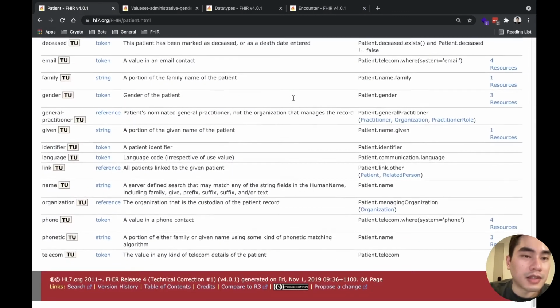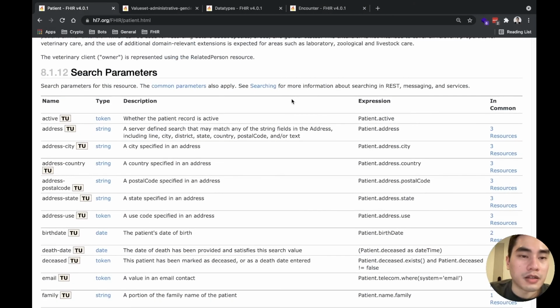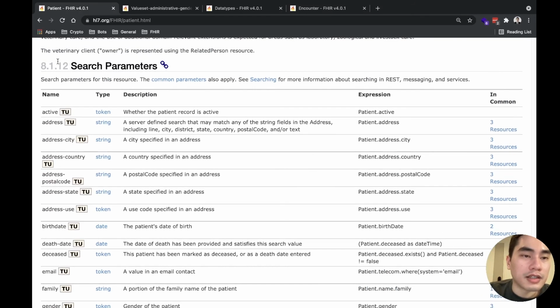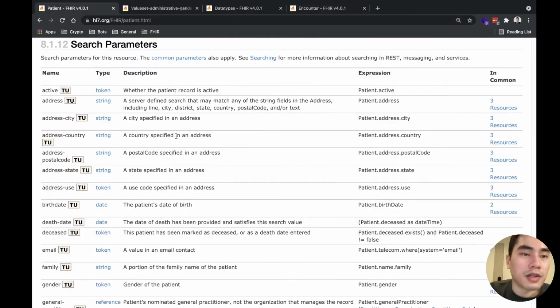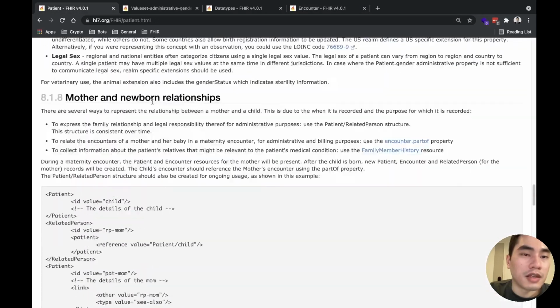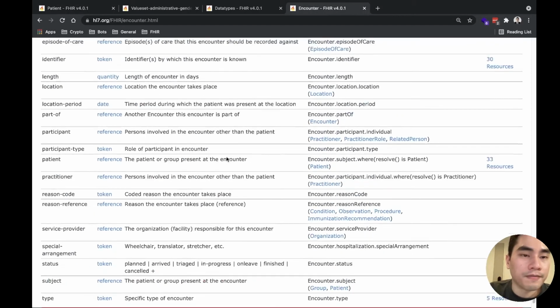So the lower section of the resource is pretty different between each resource, but at the end there is a section that is pretty similar in many resources, that is search parameter. That is, when you are searching for information related to that particular resource, how do you formulate the search query? This one depends on the elements in that resource and it's different for each resource.